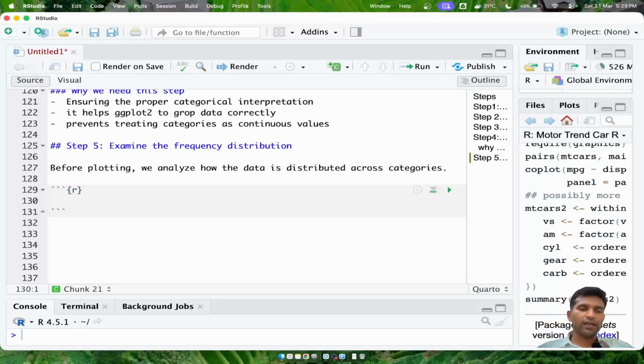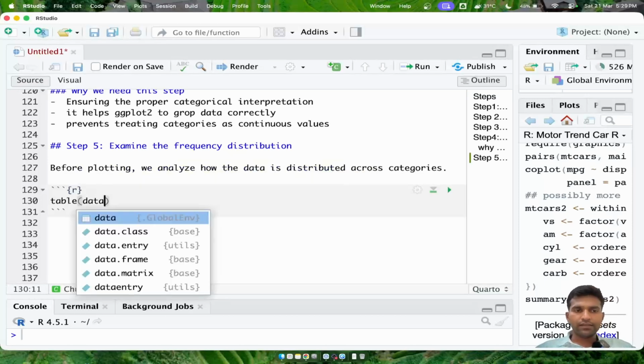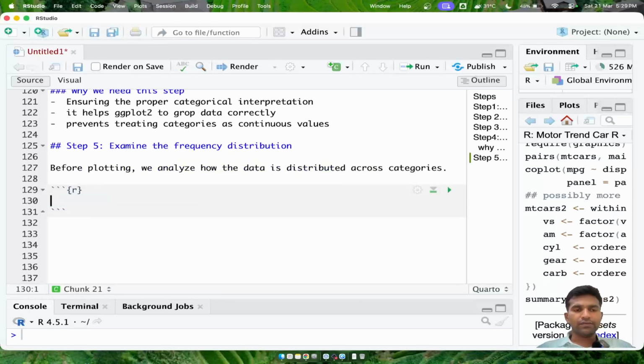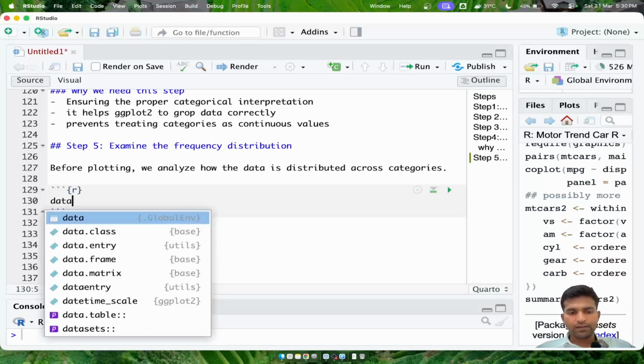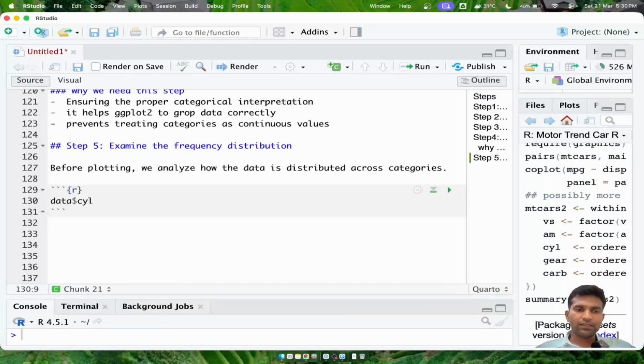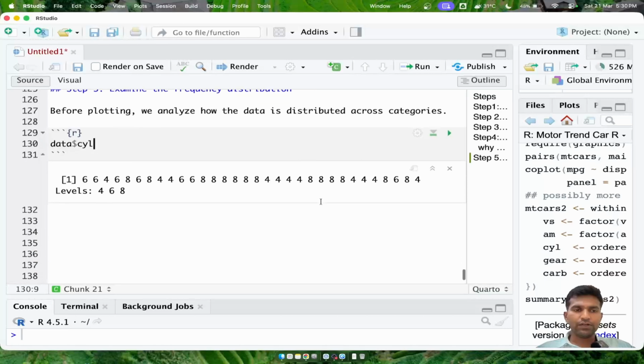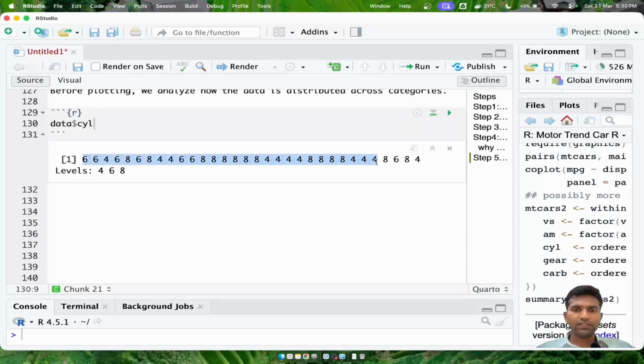The very first column we have converted from numerical to categorical is the CYL. So, table of data$CYL. Before going to table of data$CYL, let me show you what data$CYL is. See, the dollar is a subset operator. It gives you only that particular column in the particular data set. So all these values are there in data$CYL.